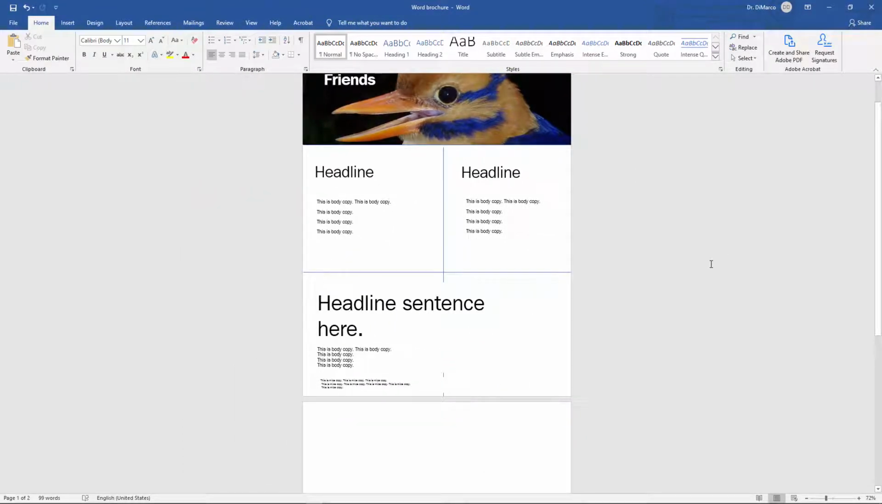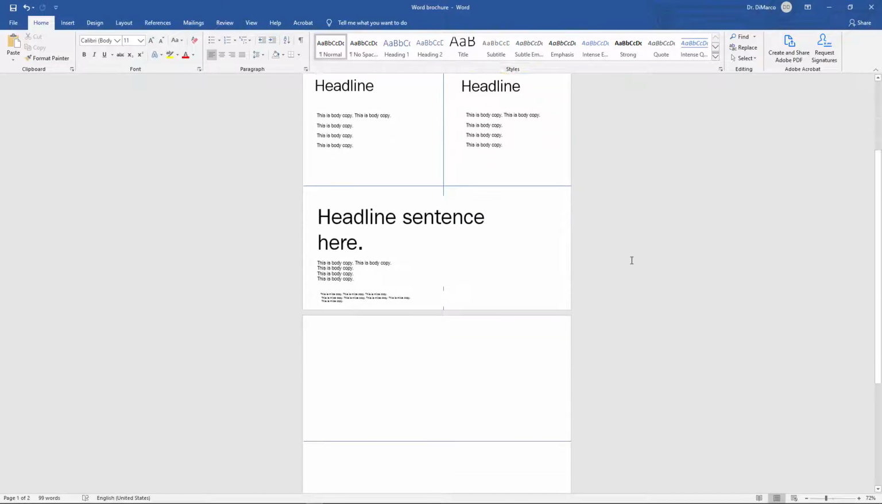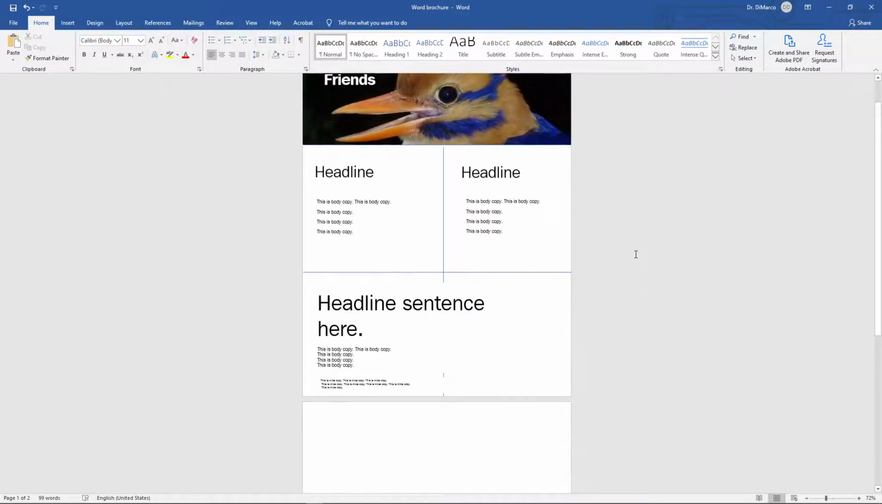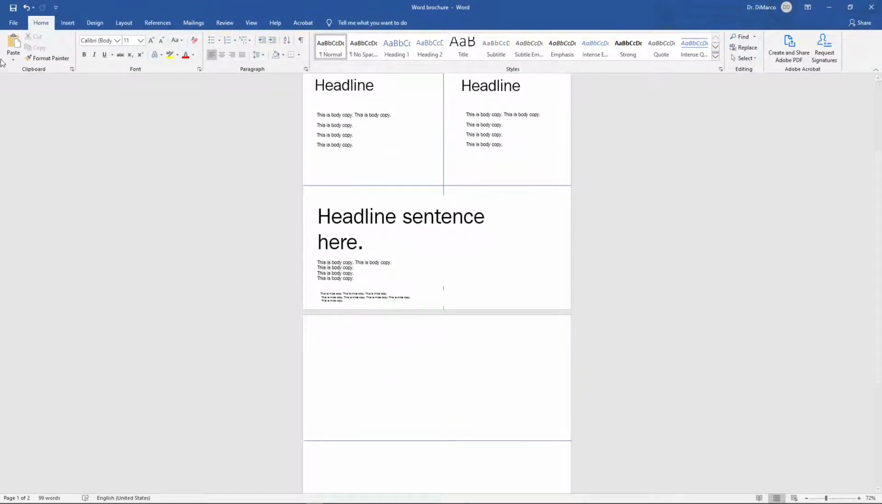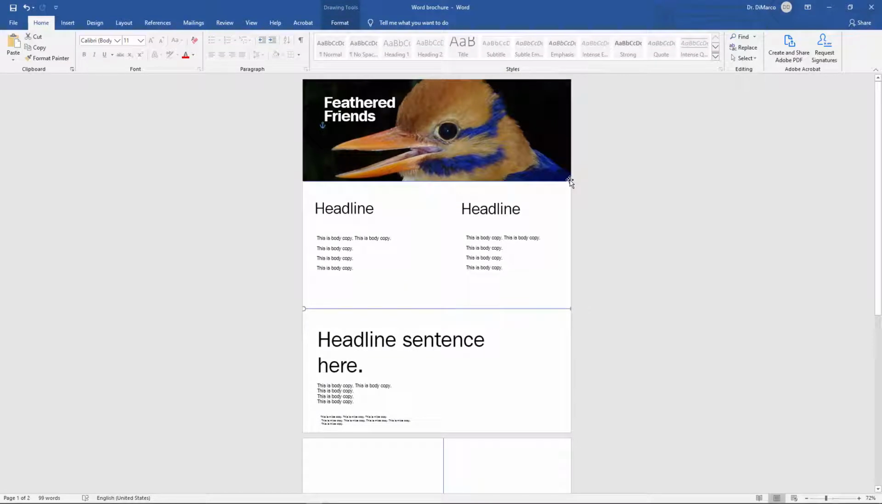And if we zoom out, we now see our inside of our brochure laid out with some mock-up pieces. We could go in and just take this, just kind of bring it down here to use it here. And then we would get rid of these lines when we go to print. So we have the inside done.